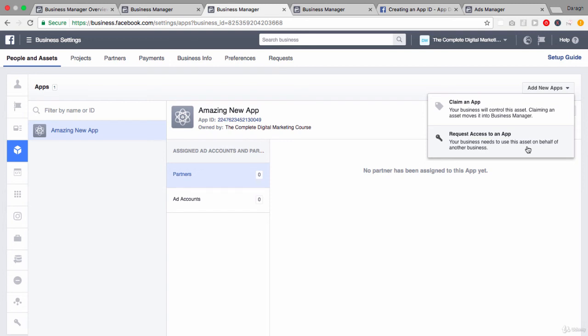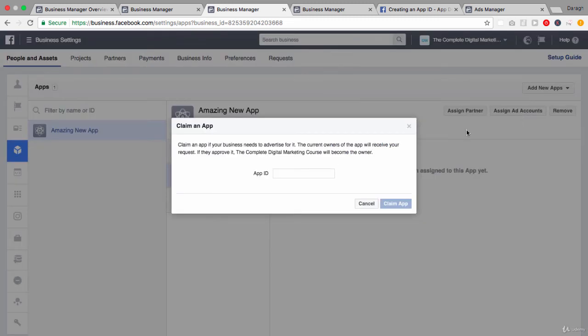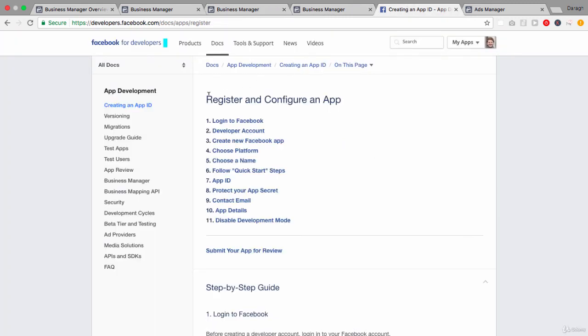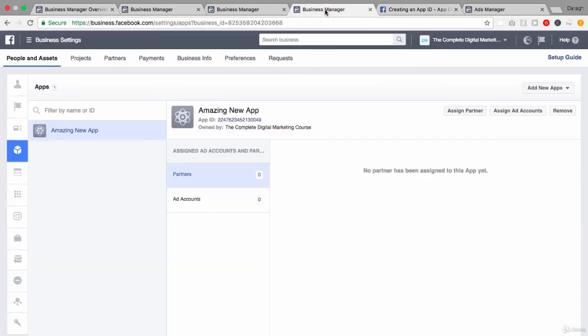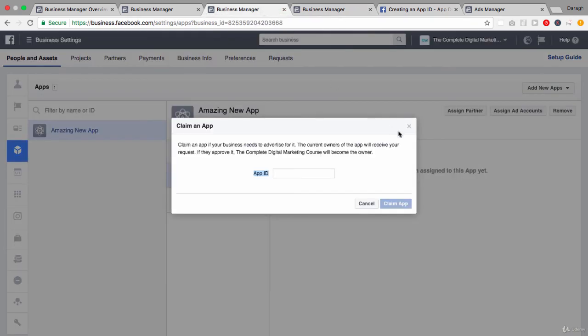Now, one thing is if you want to use the apps and move it into Business Manager, you need to really have the app ID, and you get that app ID by registering and configuring an app on Facebook for developers. So that's a first thing that you need to do if you haven't done that already, and then you can move it into Business Manager.